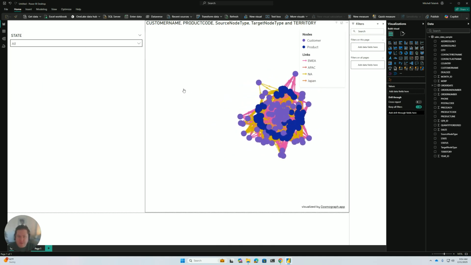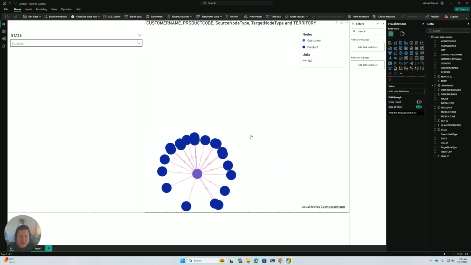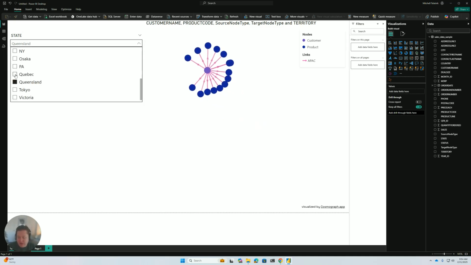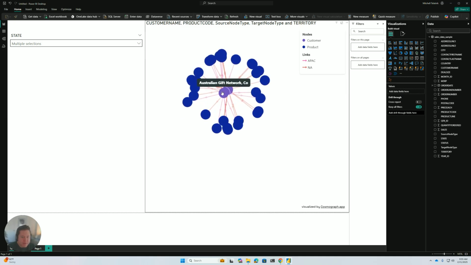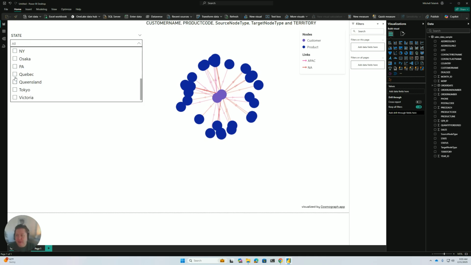There we go. That should be everything. So let's say I just want to look at Quebec. I can actually slice this graph based off of that, right? So Quebec Home Shopping Networks are the only customer making purchases out of Quebec. I could also add in Quebec and Queensland, and we have Australian Gift Network out of Queensland. So we can do that.